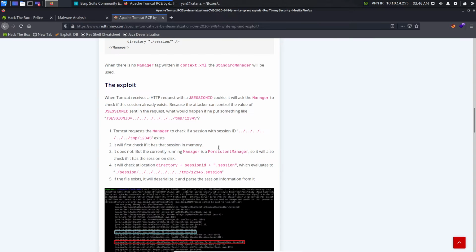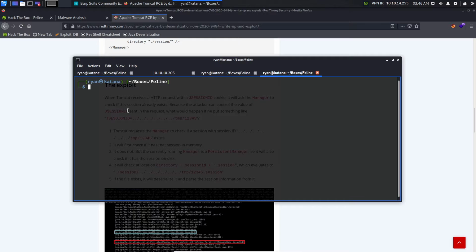Again, the exact details of how this happens are in this article, as well as a few others. I will link those in the description if you want to check it out. But for now, let's go ahead and generate our YSoSerial payload. So in order to do that, we just need to know a couple things real quick.